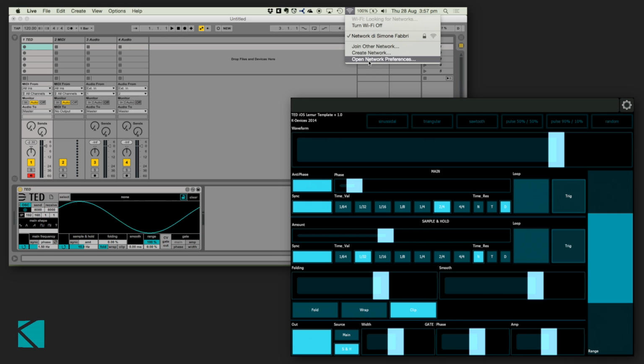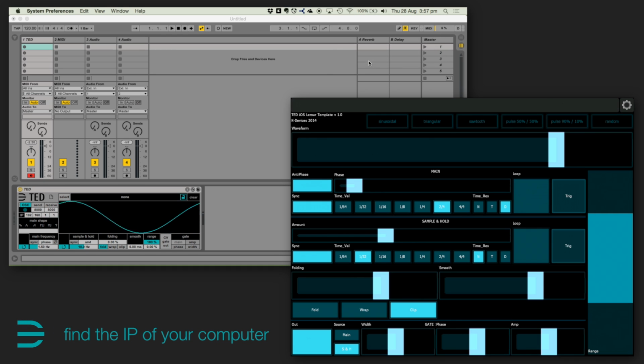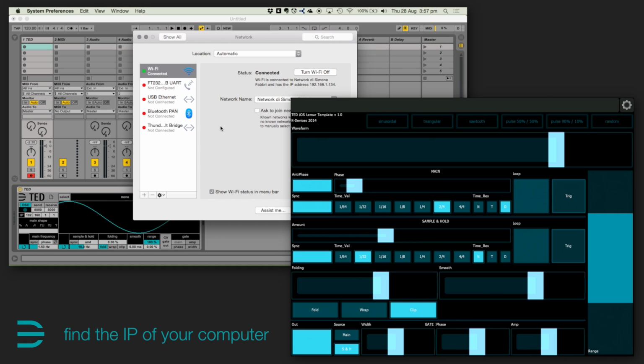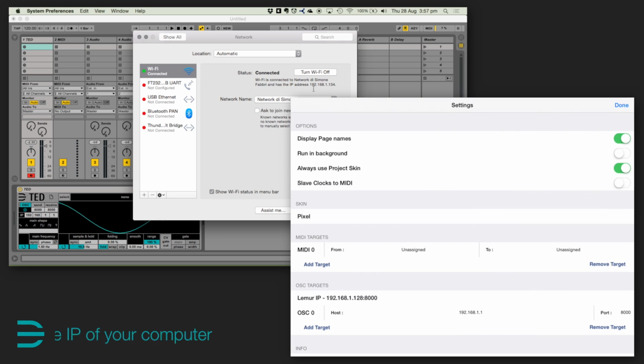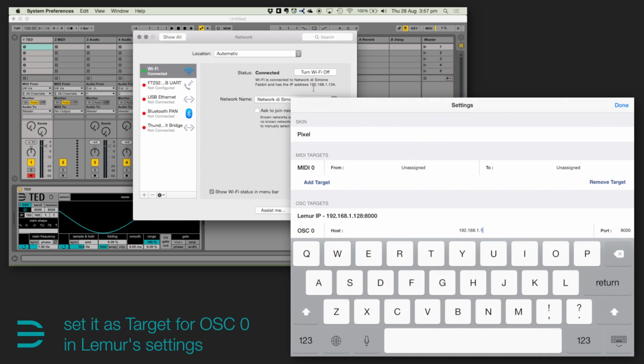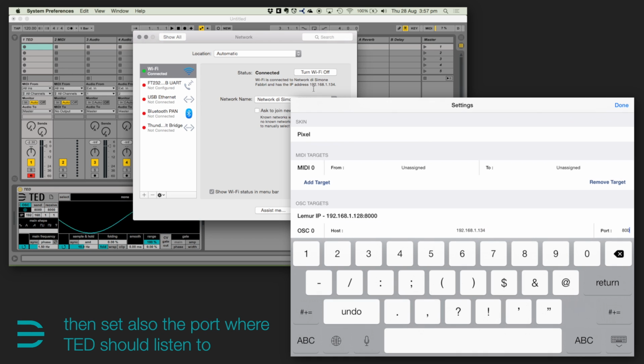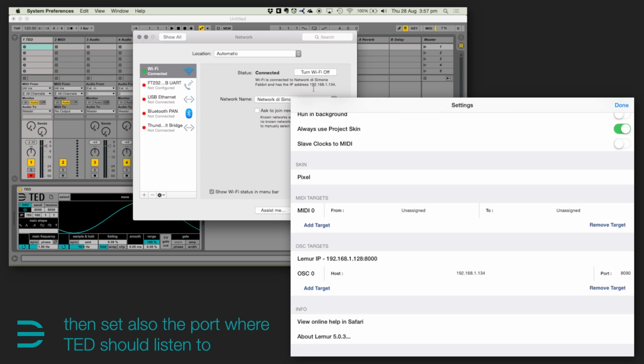Okay, now I check the IP address of my laptop here and I set it as target IP in my Lemur. So I have to open the Lemur settings and here I can set up the IP. I set up also a target port and I stay here in the settings panel for a while because I need the Lemur IP and the Lemur port.